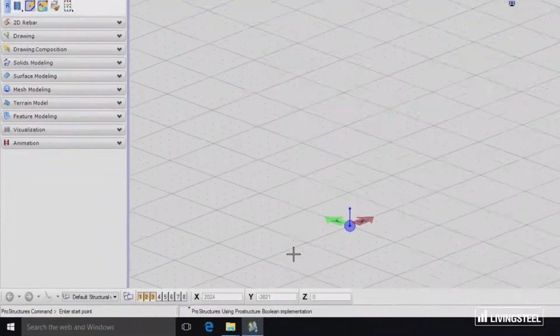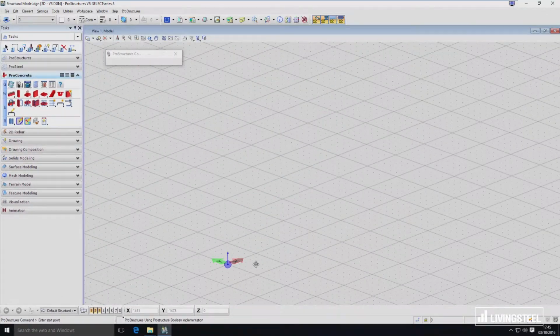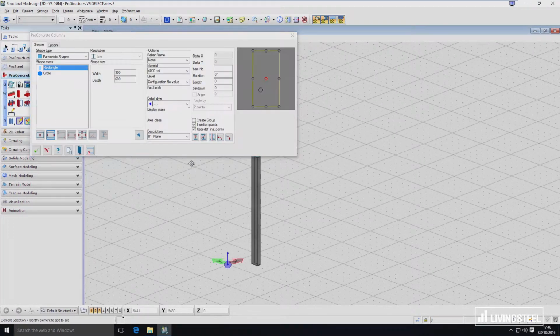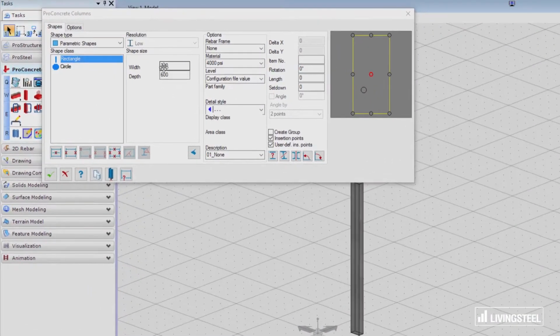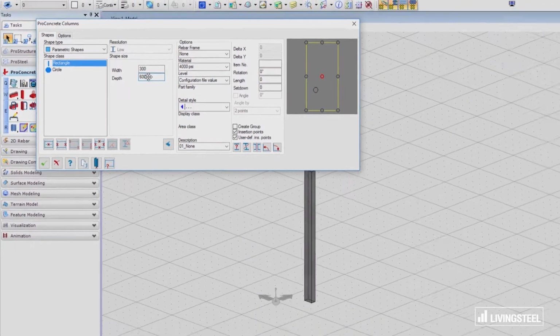As with every tool, it's really important to read the prompts in the left bottom corner. Those will point you to the right sequence. First left mouse click specifies the start of the column. Second specifies the end. After that, with a right mouse click I can rotate it every 90 degrees or specify the angle if I so choose. And if I'm happy with what I see, I can accept my placement with a left mouse click anywhere in the model. From this point I can model another column, or with a right mouse click I can go back to the ProConcrete columns window. Please note that all changes made right now are still affecting the column that we just modeled.